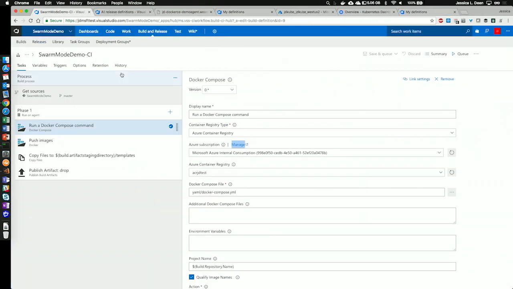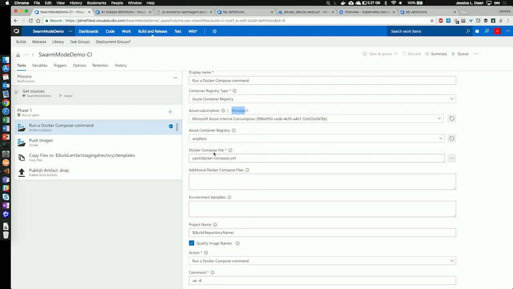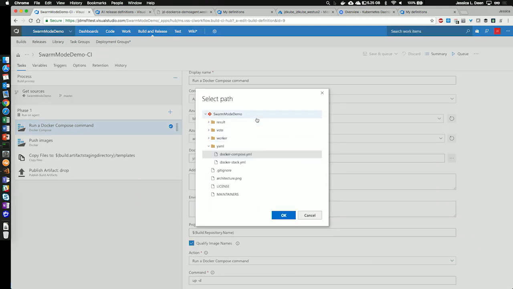Great. So we'll go back over and take a look at our build. We've specified the registry, our subscription, and our registry again. Under here is where we reference where our compose file is. If we don't know the path, we can hit the ellipses right here. And underneath our repository, we can see the directory structure, so I can see all the files and folders. I know that I have my Docker file under the YAML folder.